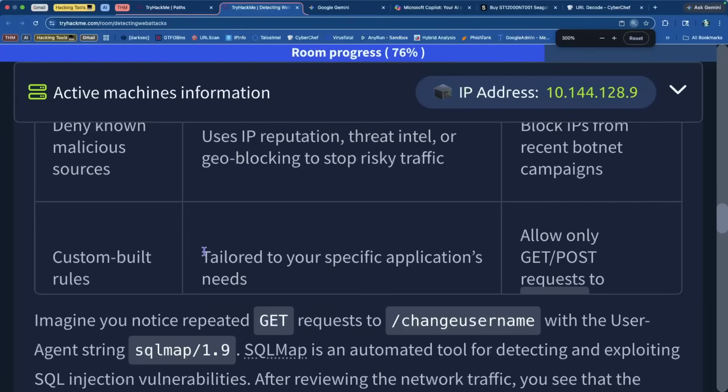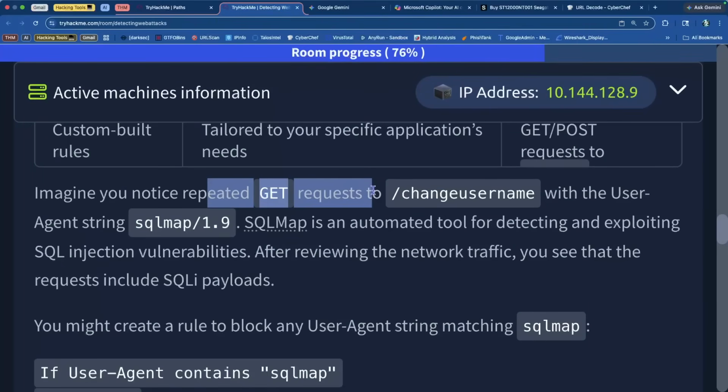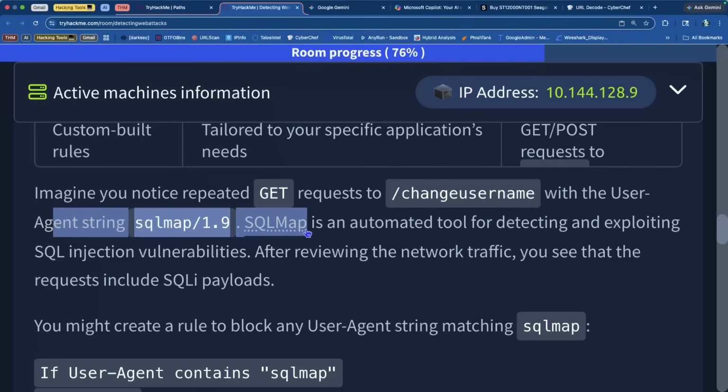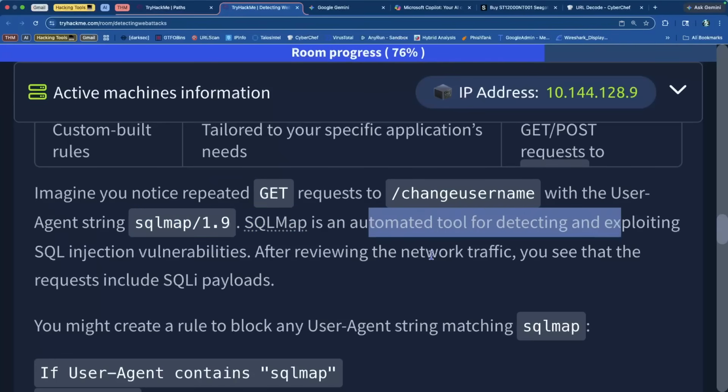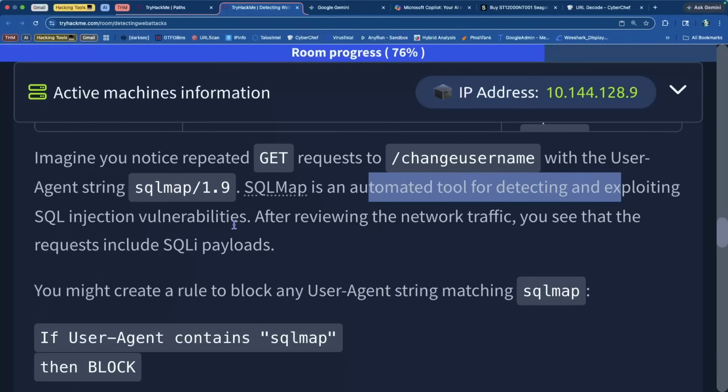So imagine that you notice repeated GET requests to the change username page with the user agent string SQLmap, and it's an automated tool for detecting and exploiting SQL injection vulnerabilities.